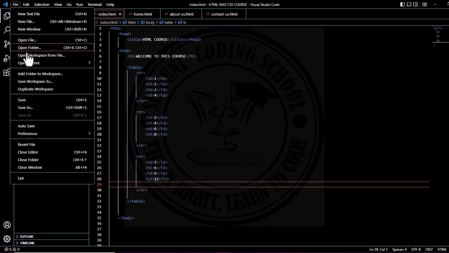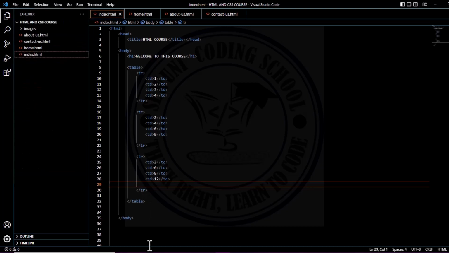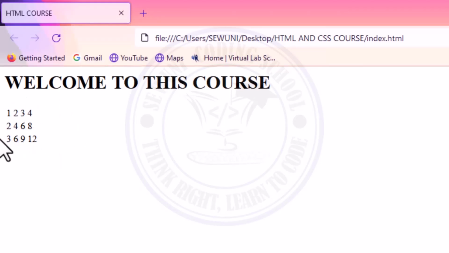So let's save this one. Let's do save, and then come and open it in our browser. This is what we've created. This is the table we've created. Mind you, because you are not seeing the lines or the grid, it doesn't mean they are not tables.